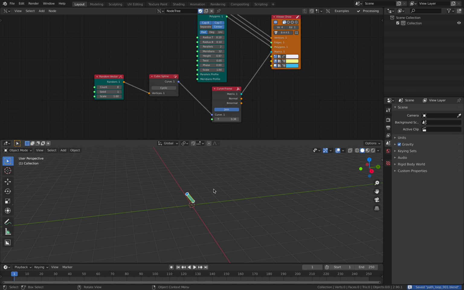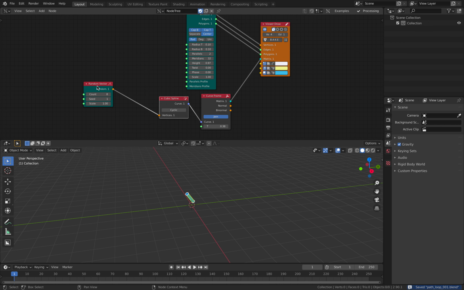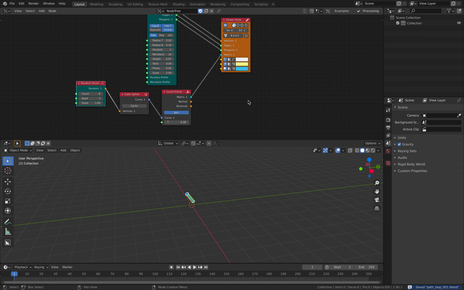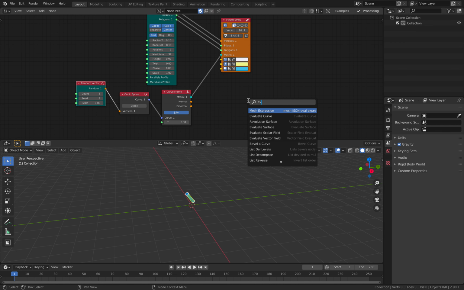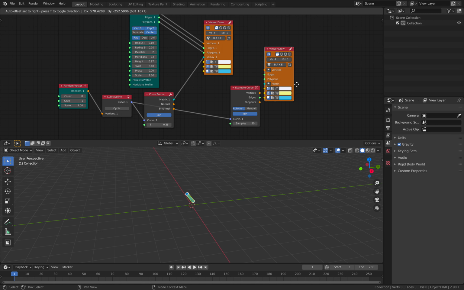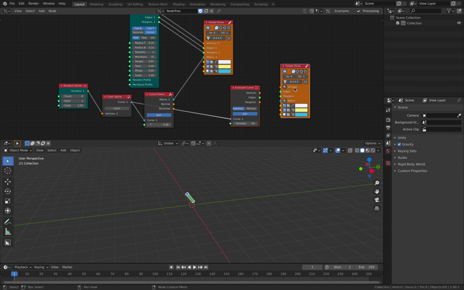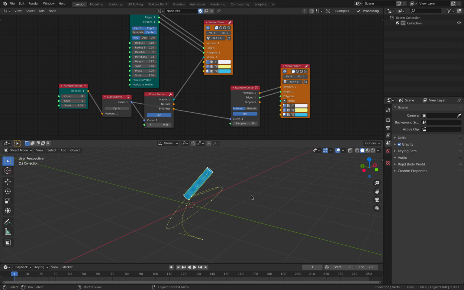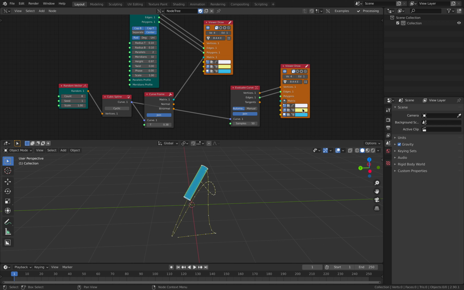It would be nice, for what we are doing, to be able to see the actual path. So I'm gonna use evaluate curve. Plug this curve here, set how many samples you want, and create a viewer draw. Plug this there. Okay, so we have the path now. Give it a different color.